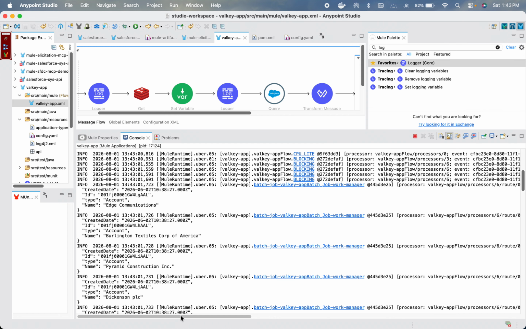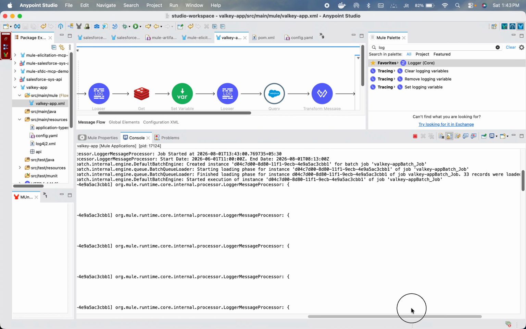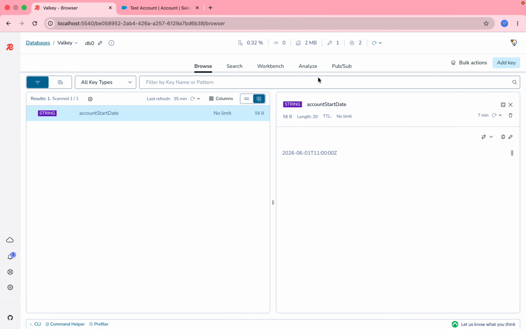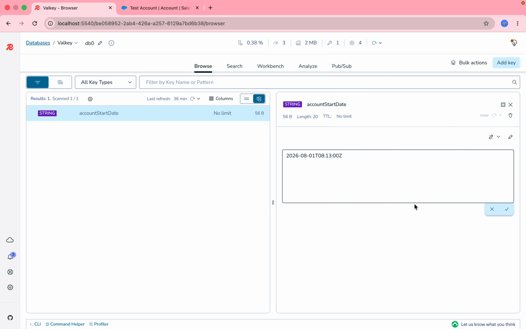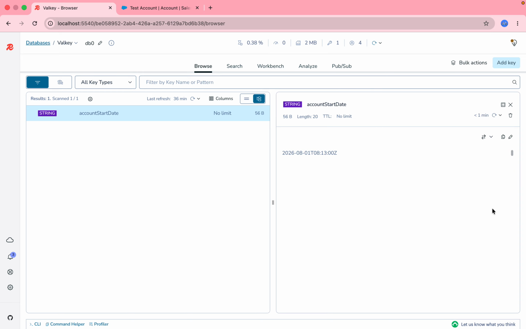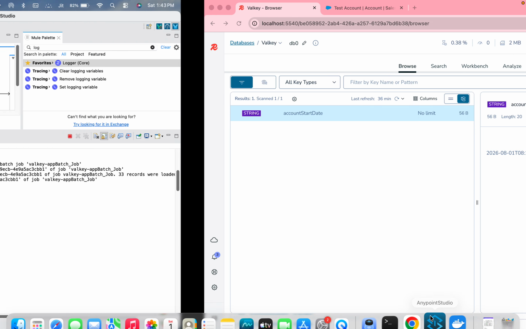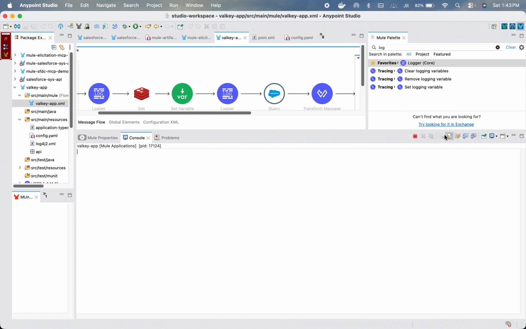And if you see the start date now, 2026-06-11 00, that is the start date which we have declared in Valkey, and that is the current date it has picked. Now this should become the start date for the next run. Let's see what happened in Valkey. Refresh this. You can see this particular date has been set. Next time when the job runs, this value will be the start date. Let me clear the console.